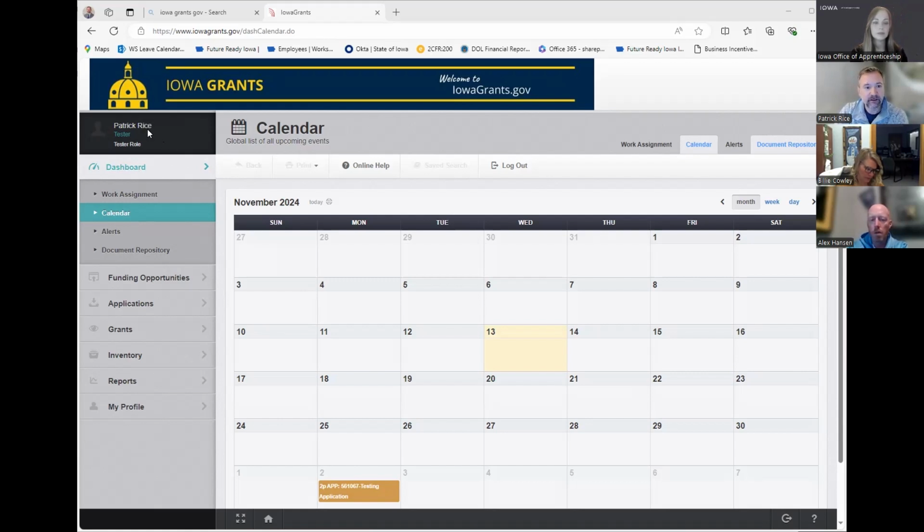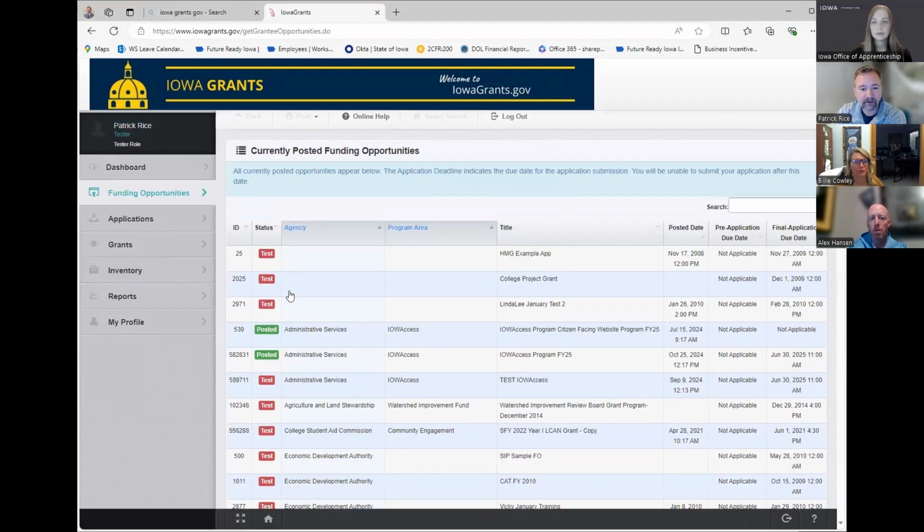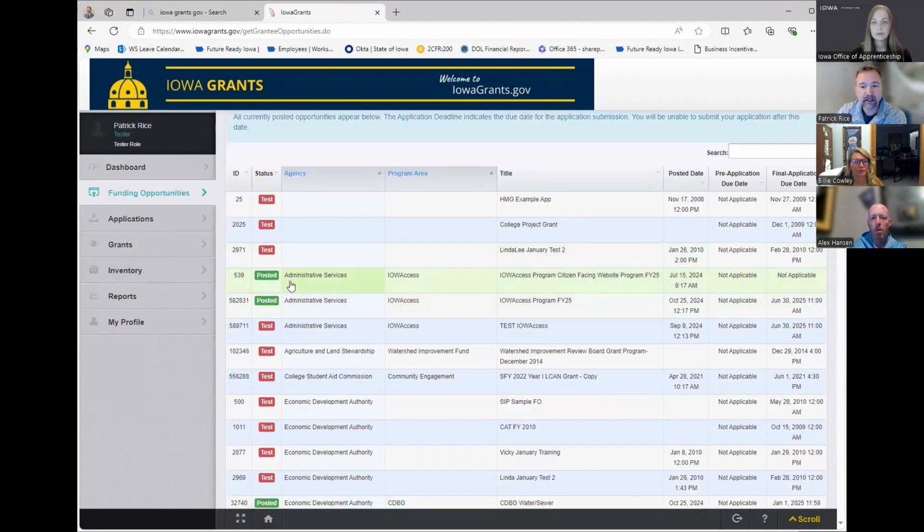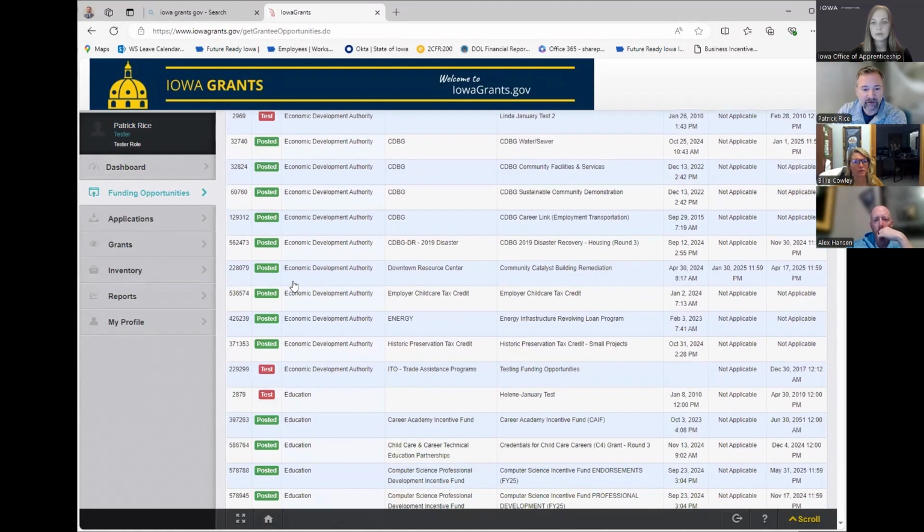You can see that your name will appear in the upper left-hand corner, and you may see a homepage of a calendar, or it may just be this Iowa Grants navy blue bar at the top. So your home screen might look a little bit different. But basically, what you're going to want to do is navigate on the left-hand side ribbon to funding opportunities. Once you select funding opportunities, you're going to see every posted funding opportunity with the state. Anything that says test, you won't see, but anything that is marked green where it says posted, those are the ones that you will see.